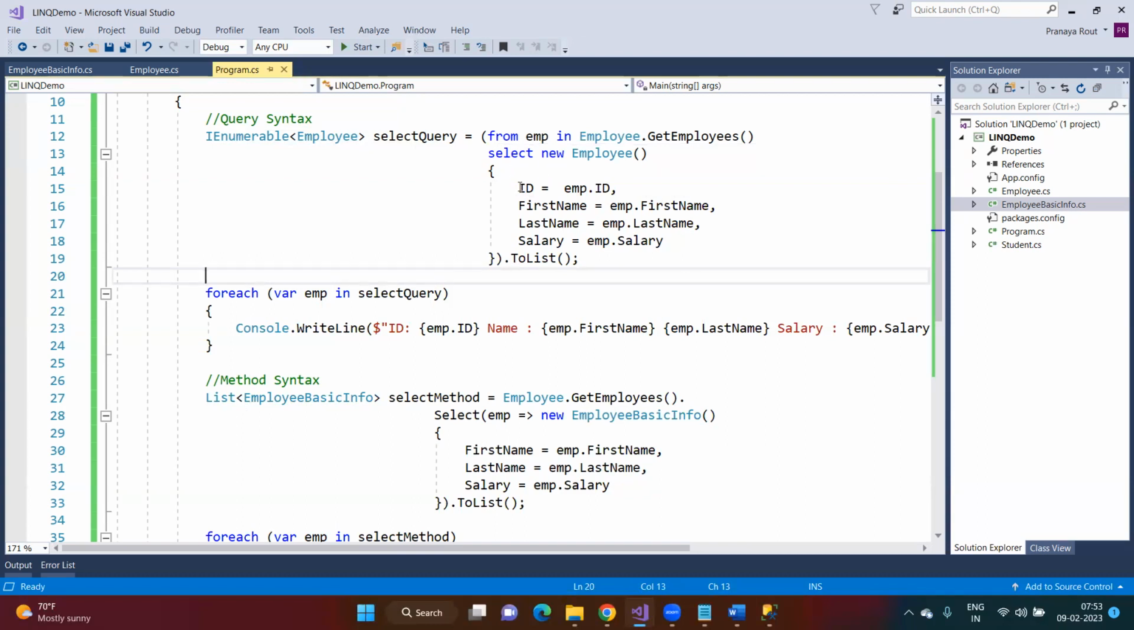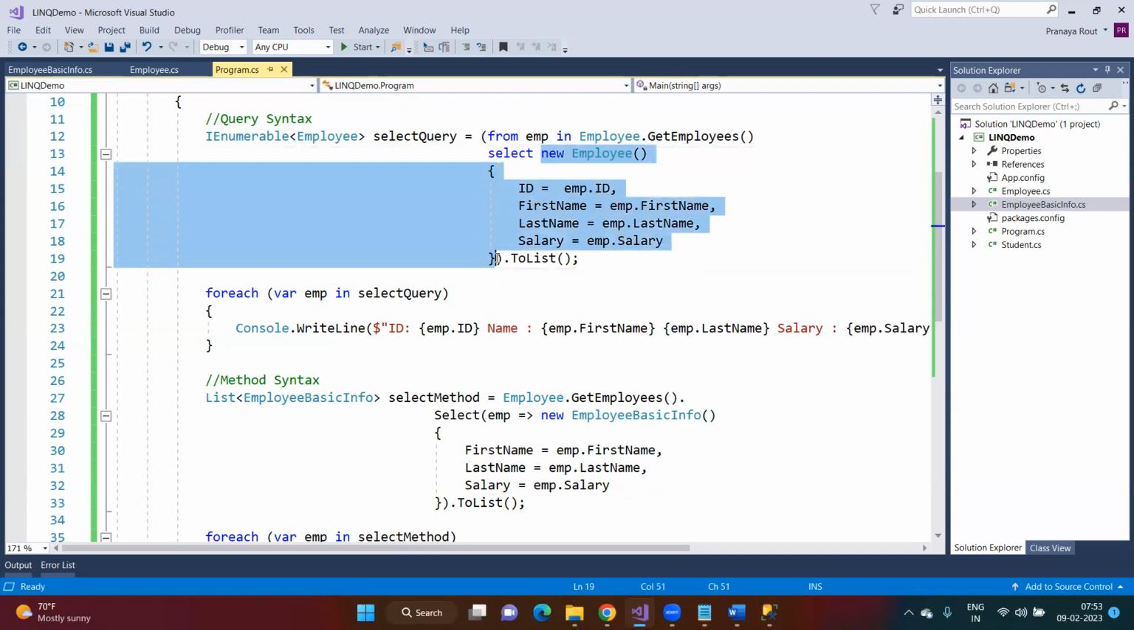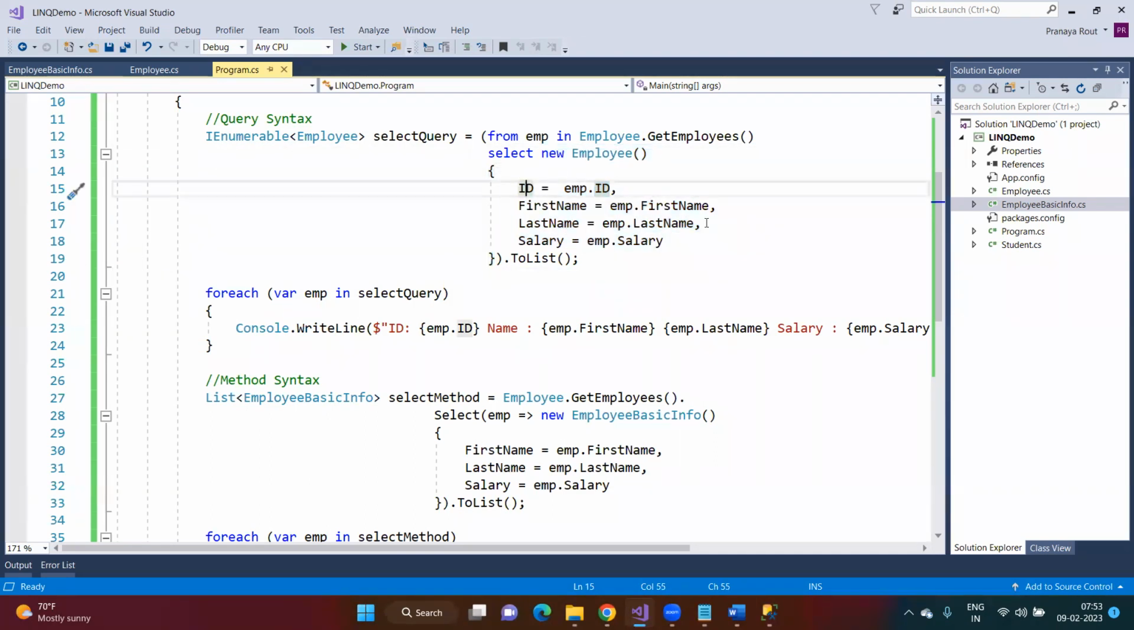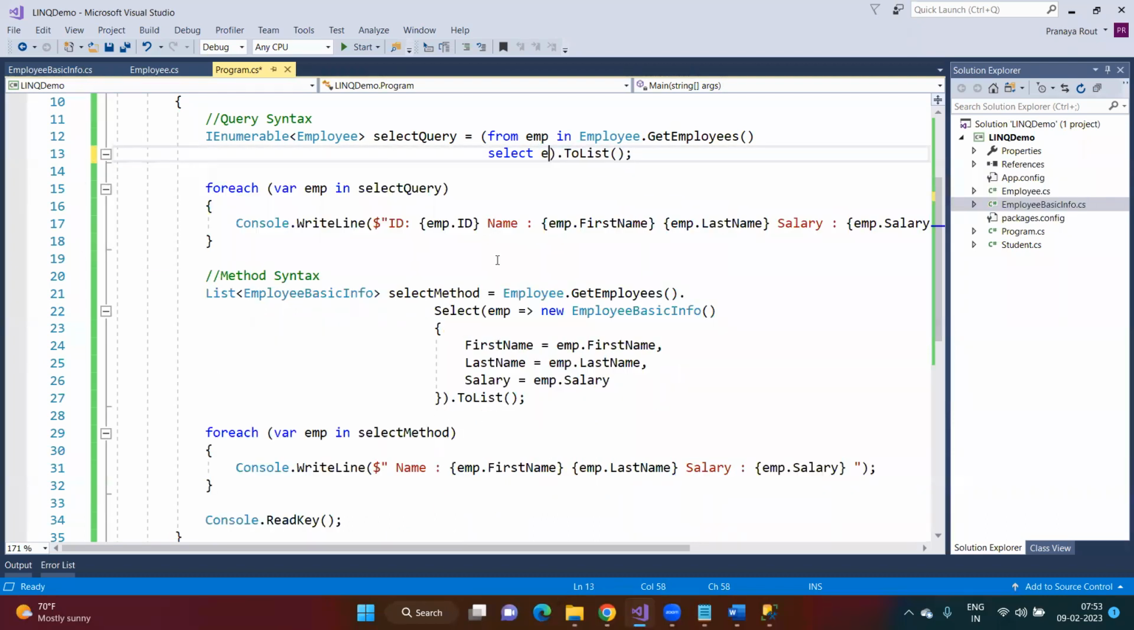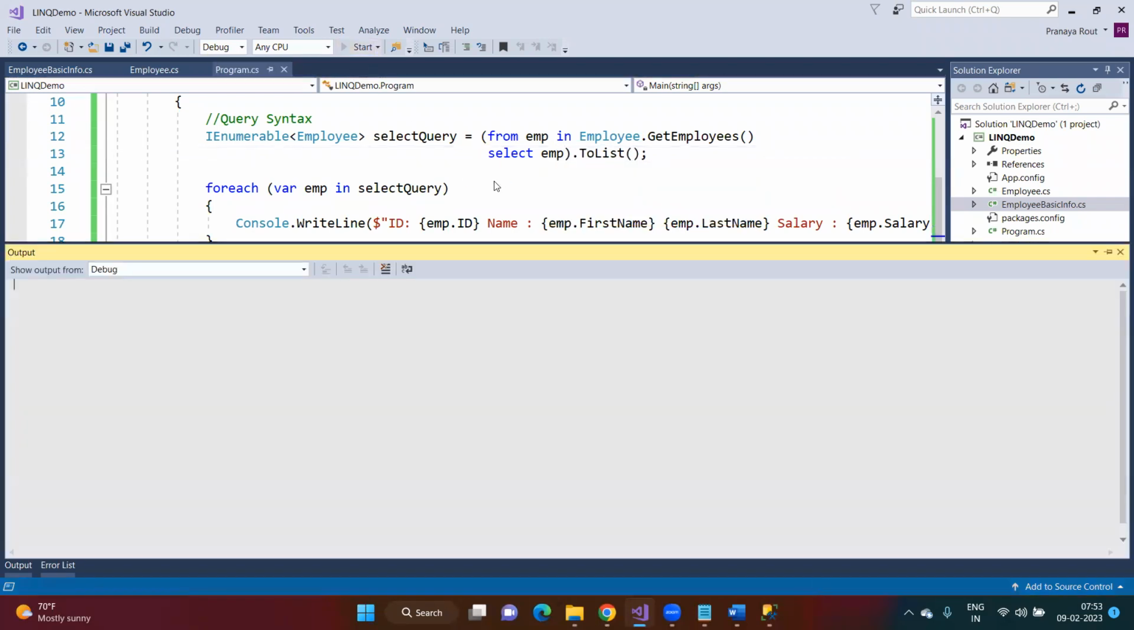And if you are accessing, then do you think that the need of this is required? Why? You are storing the ID to ID, first name to first name, last name to last name, salary to salary. Then why am I going to use this? Instead, I can simply write EMP. This is going to be better, right?